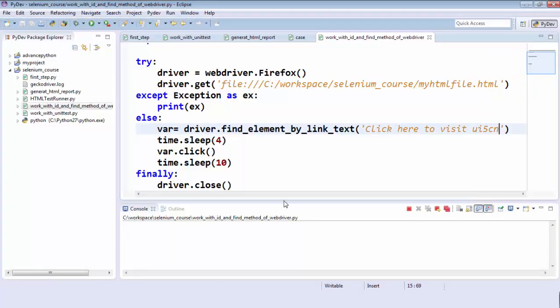So in this way you can work with link text. This is the method, and you can find the link text and you can get the properties of that element. So in the next video we are going to discuss partial link text and how it will work.